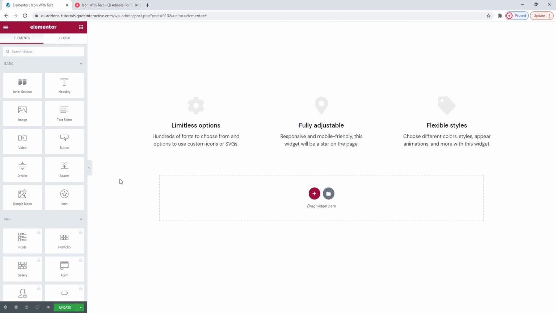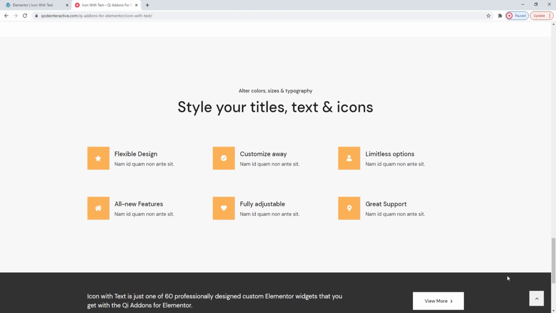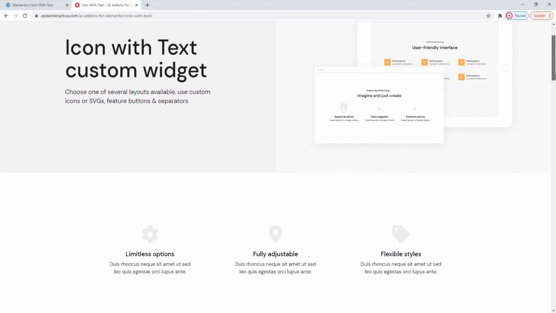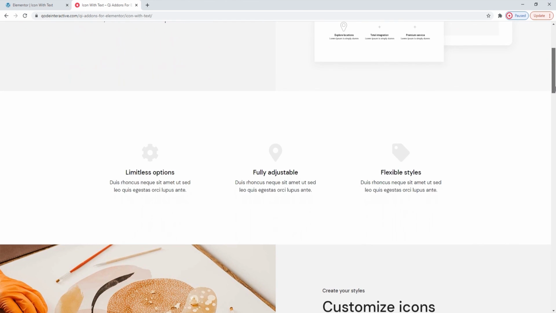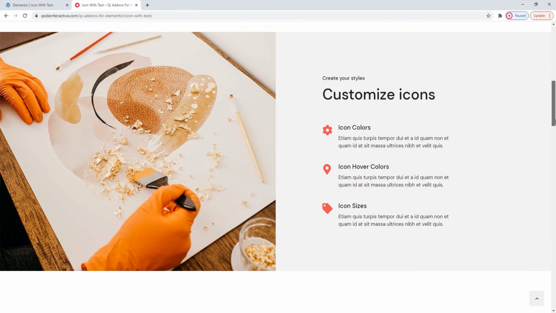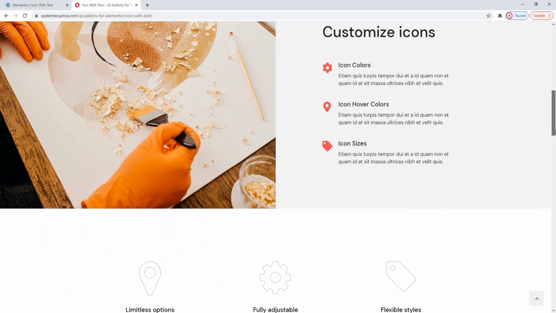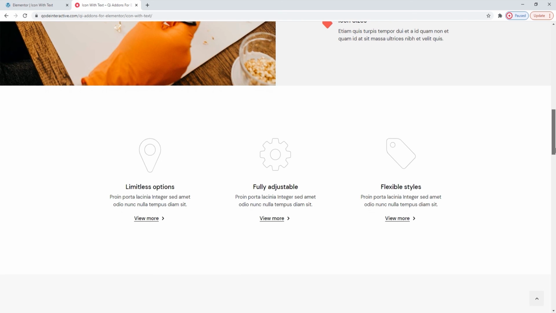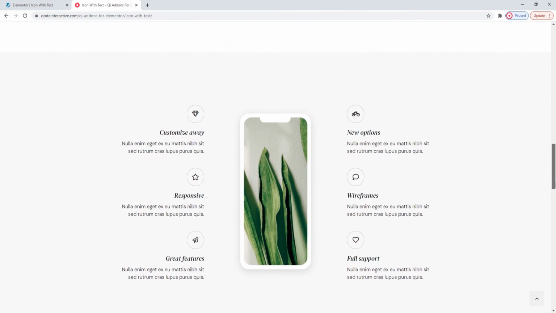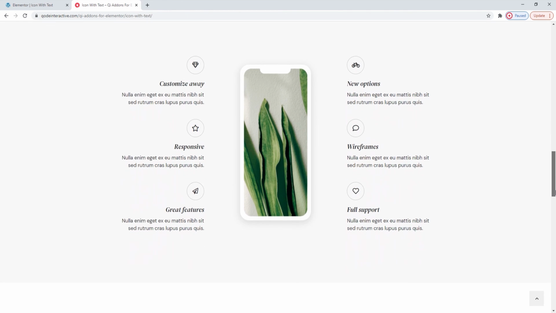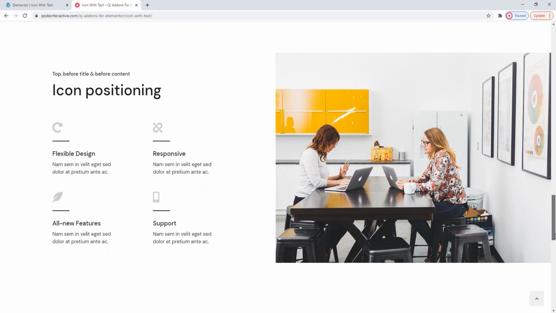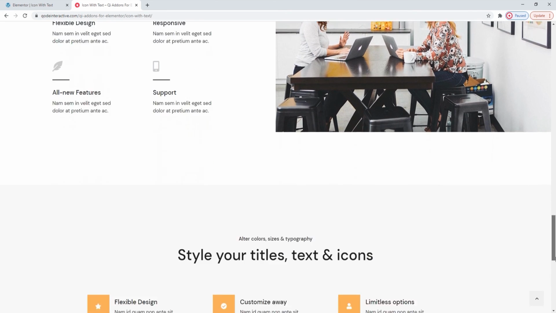Now, if we look back at the widgets page, we can see the different examples of its use. Here, for one, is the style and look I used to make my icons with text for this video. The options we covered can help you make any of these examples shown on the page. Whether you choose to mirror what you see here or create something unique, it's entirely up to you. Hopefully, this tutorial has helped you to see how easy making icon with text elements can be with the Qi Addons for Elementor plugin and its icon with text widget.